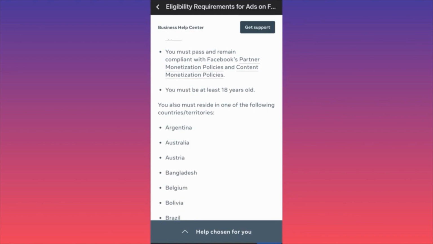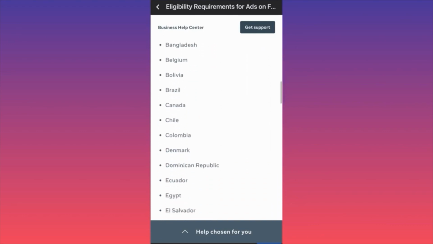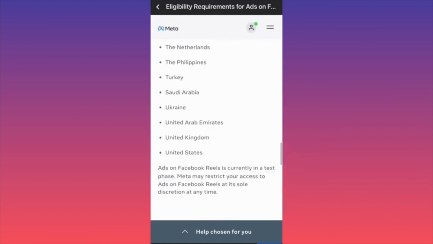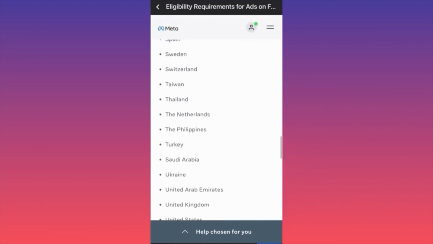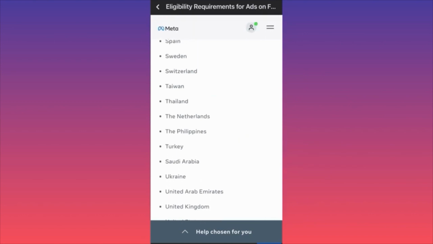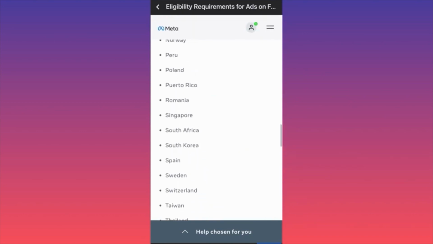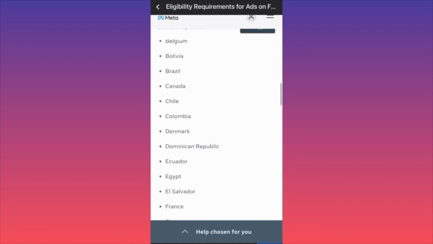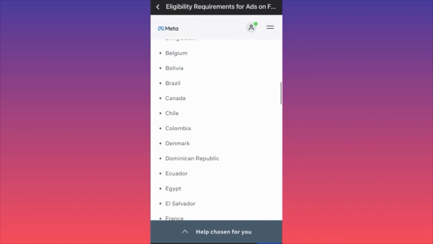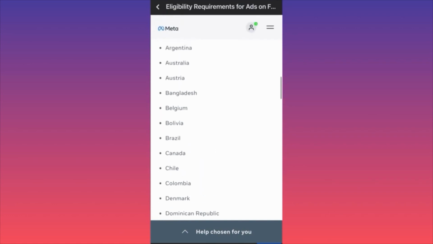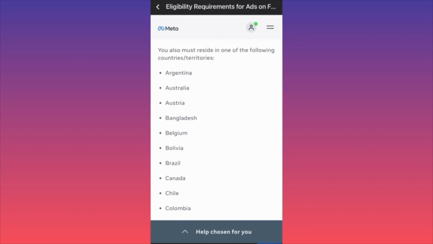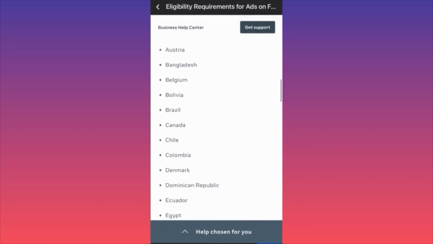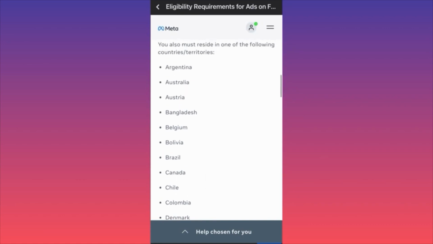Now, are we going to cut through the last requirement? You also must reside in one of the following countries or territories. Okay, let's see. Do you see your country? Wow, that's a lot of countries. So you have US, you have UK, United Arab Emirates, okay, Ukraine, Saudi Arabia, Switzerland, Romania. Okay, so you have a lot of European countries, a lot of Middle Eastern countries. Okay, let's say we have Bolivia, Colombia, Denmark, Dominican Republic, a lot of South American countries. Okay, Ecuador. You have Canada, Brazil.